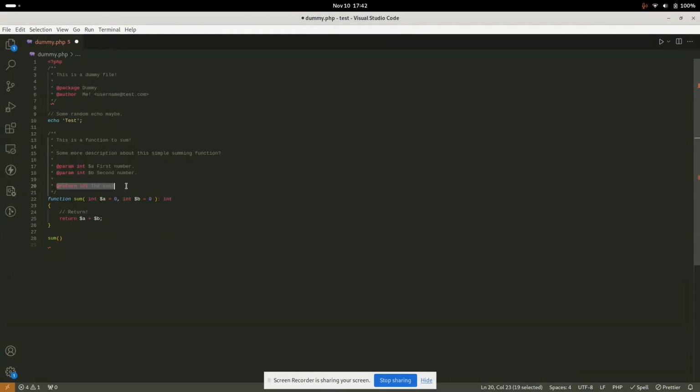Then you have the return data type and the return description, anything you want to mention, or if you don't want to mention, you don't have to. This is very useful for certain functions to know what they will return. Here it seems intuitive that this is the sum, but for certain functions this might be useful. So that's simply PHP docs.